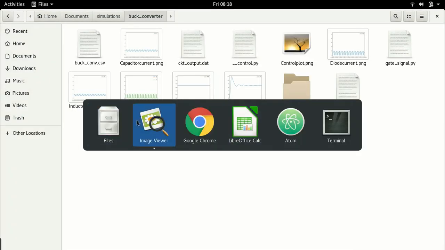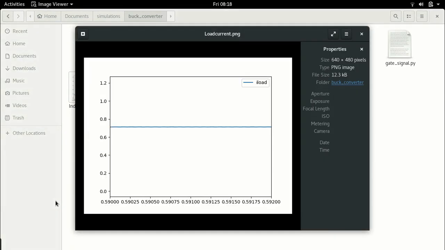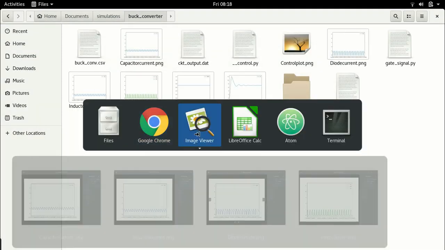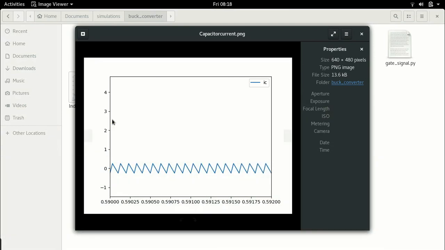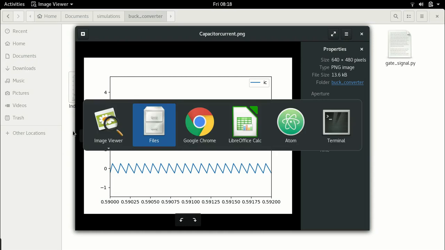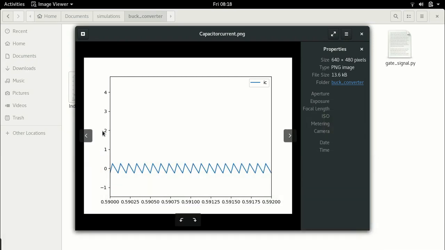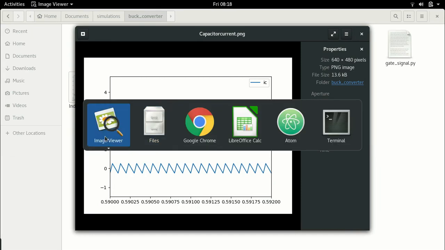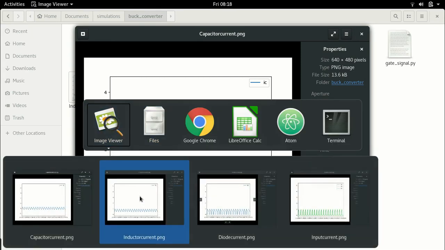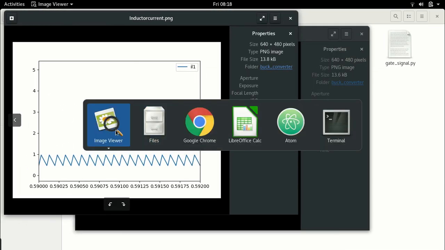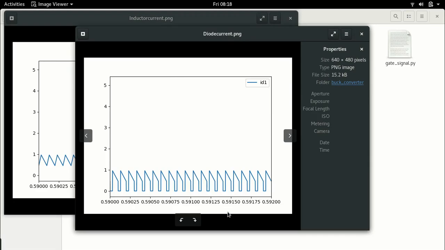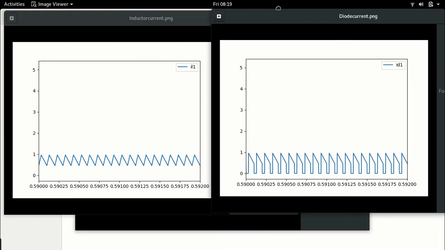So now that we have all this, let's start analyzing them. This is the load current, which is pretty straightforward. Let's close this for now. And let's look at the others. So now, the most important ones. Okay, so let's look at the inductor current. This is a very good plot. And at the same time, let's pick out the diode current. So let's place these two next to each other.